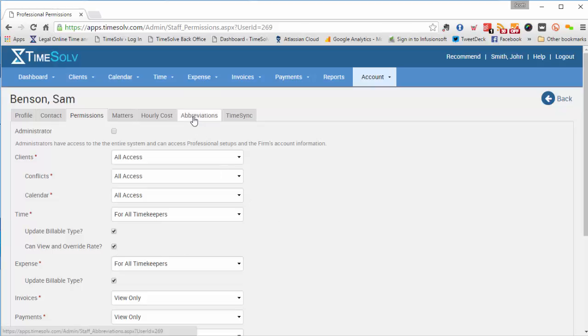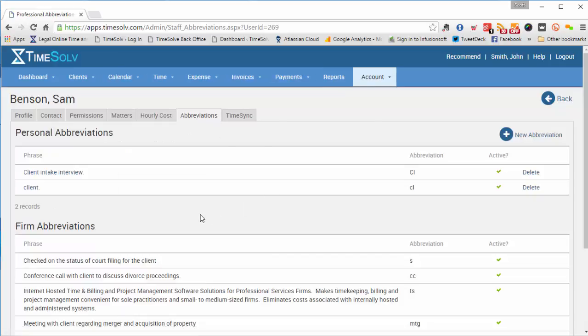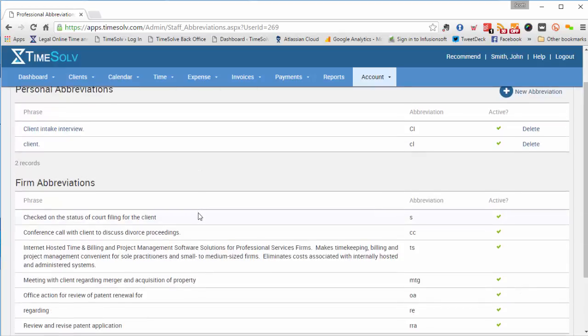One of the great things about TimeSolv is our abbreviations feature. We know that a lot of people, when they're entering time and entering a description for the time that they're tracking, it's a lot of repetitive things that you might be doing. So for example, you might have this internet hosted time and billing project management software solutions, blah, blah, blah. This is an entire paragraph that you write quite frequently.